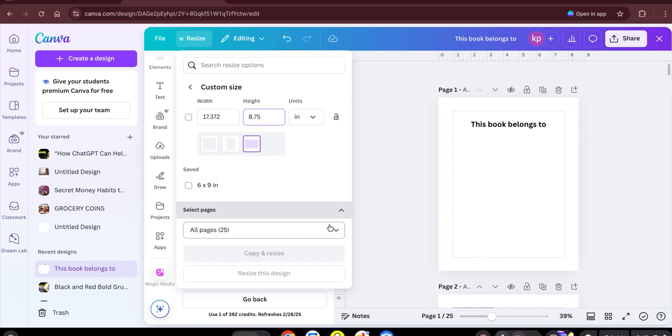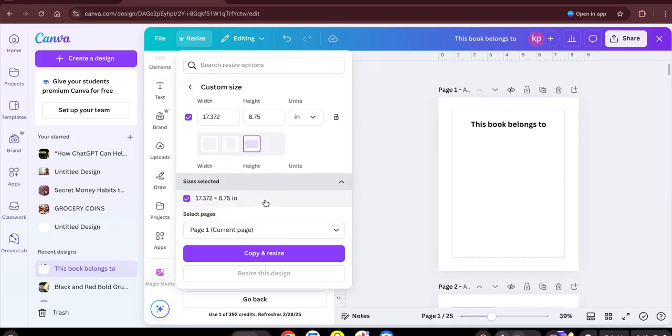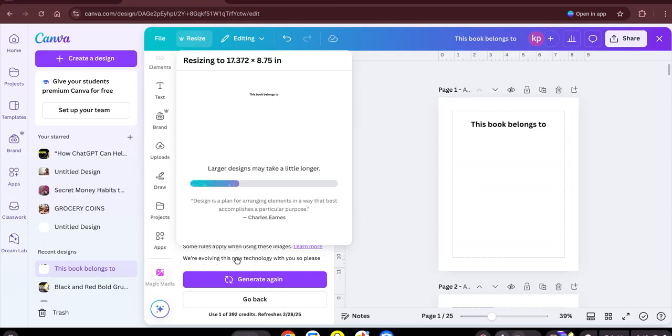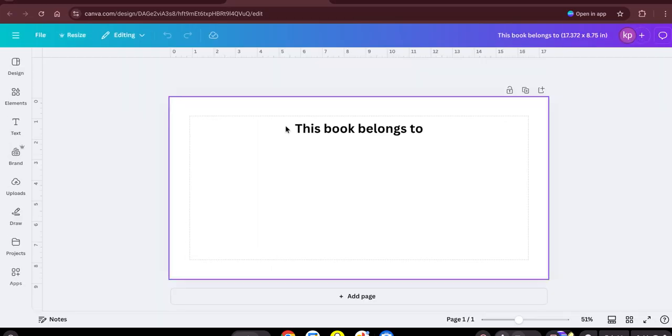All right. Now we don't want to select every page for this. Let's just say current page 1. We're done. We're going to copy and resize. Stay tuned because you need to click one more time and say open it. Wow.